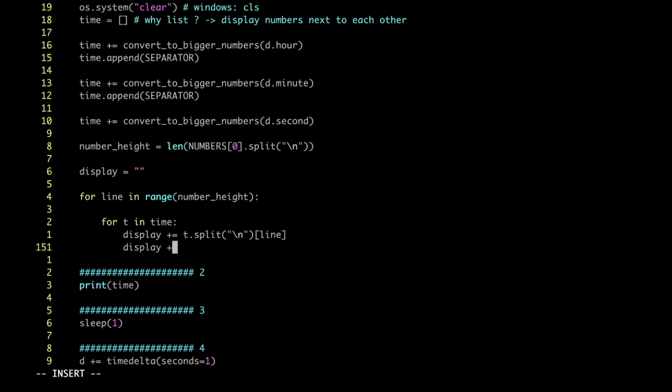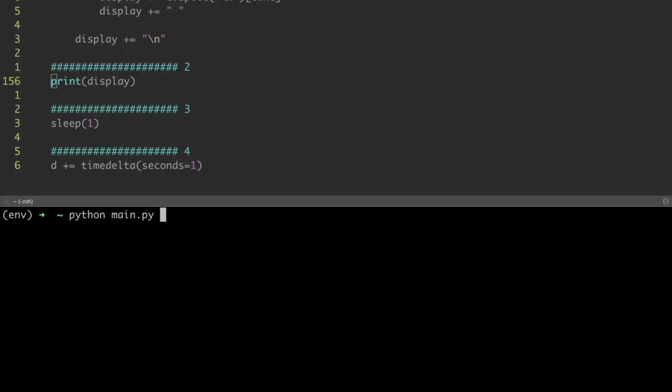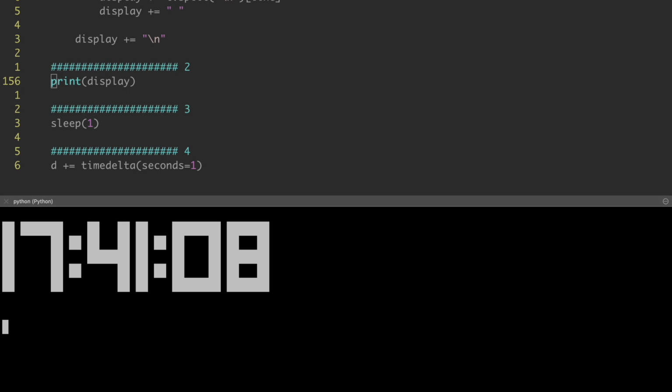And do not forget to add an empty space between each digit. Finally, when we are done with the line, we're gonna add a new line character. Now let's not forget to update stat number 2, and then let's give it a try. And here we go, it works. And by the way, if you're wondering why it's already 5 PM, that's not an error, it's simply because I've recorded this video in multiple sessions.